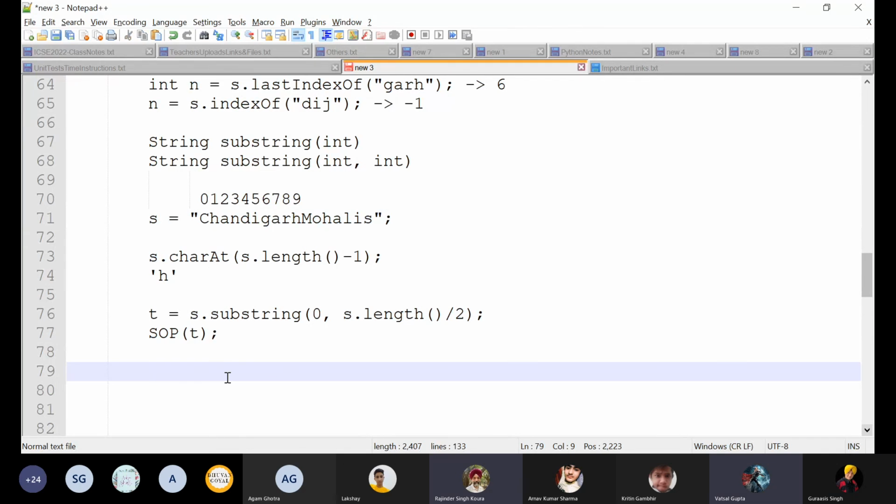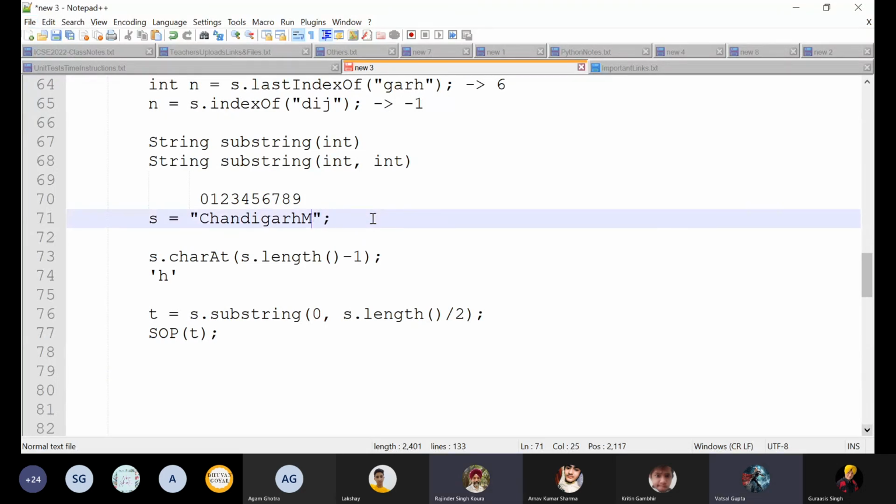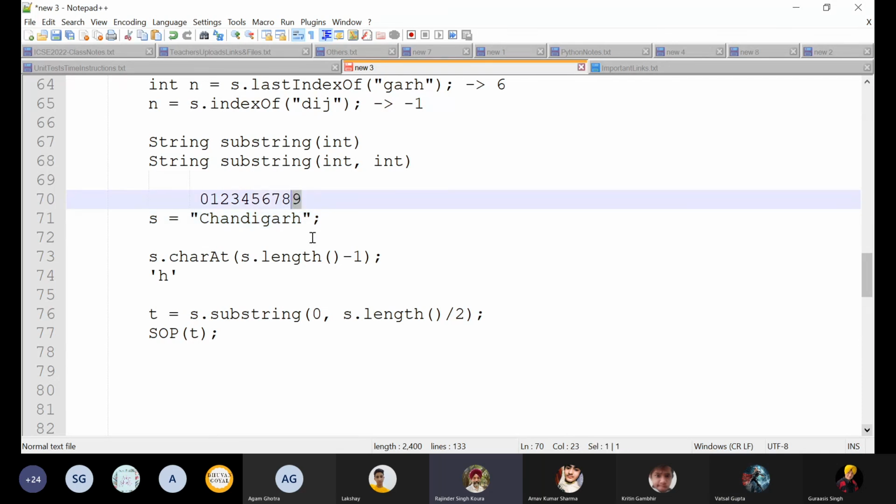In the Chandigarh string, we have only up to index 9, or 10? Index is up to 9. So then why are we writing s dot length -1 in the second line? -1, because the character H is on position number 9. How do I calculate that 9? What will s dot length give me? S dot length will give me 10, because the length of the string is 10.